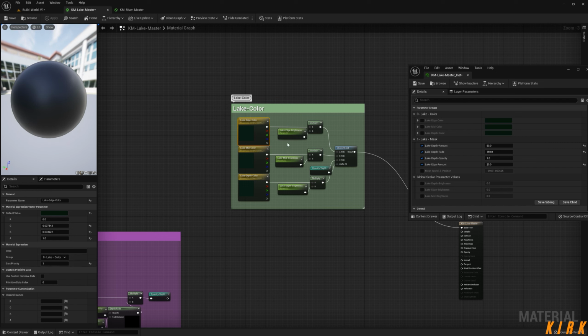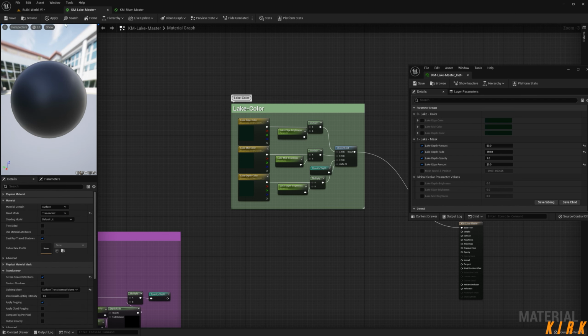These are in the lake colour, so I'm going to put them still in that category as well. Lake colour, so that's going to be 1. I'm going to put the brightness to 2. And the mid is going to be 3. The brightness is going to be 4. The depth is going to be 5 and the brightness for depth is going to be 6. So now these should be separated with their brightnesses underneath.